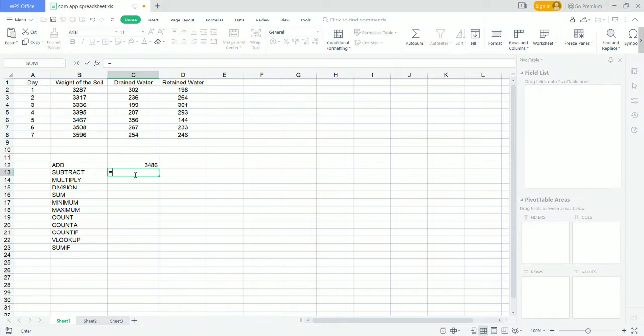Next is the subtract. For subtraction, we have equals, open parenthesis, and click the data. We have to select drained water first for day 1, then minus retained water, then enter. We have this result, 104.